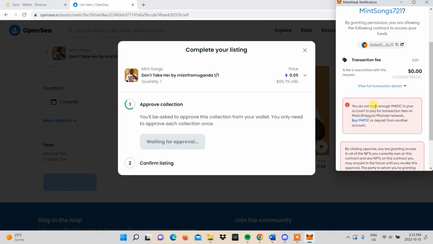Now, as you can see, we don't have enough money on our wallet to facilitate that transaction. So we shall need to transfer money or buy Matic on the platform. In our case, we decided we are going to transfer money from our Binance account in order to be able to facilitate this transaction, and we have a short video linked in the description showing you how we did that.